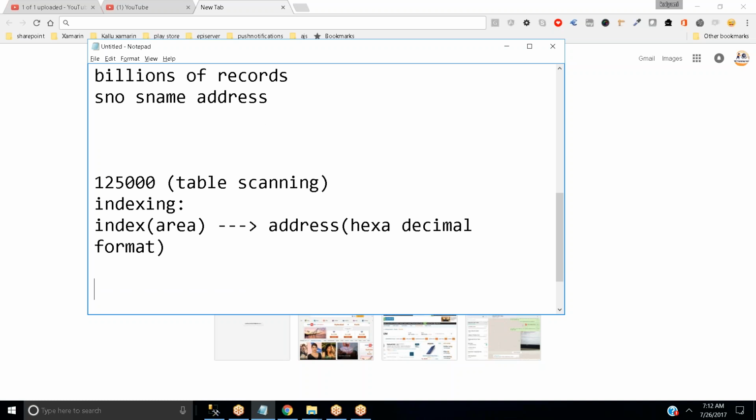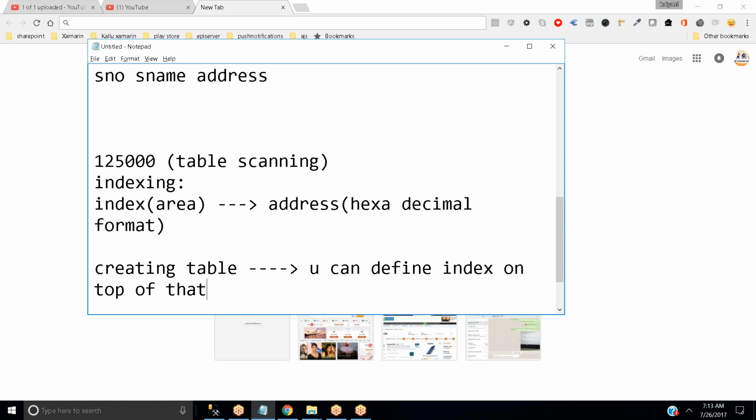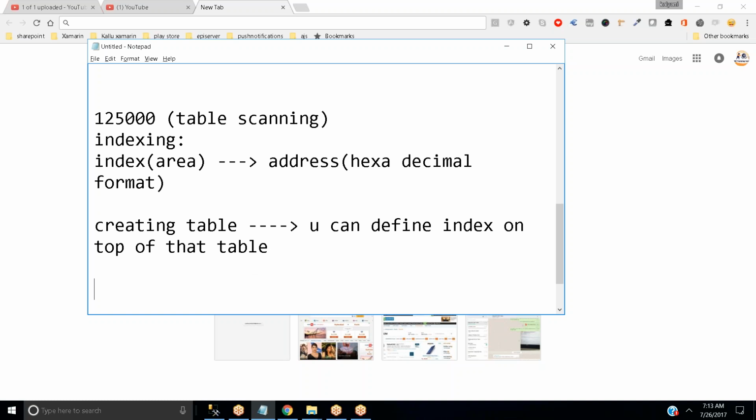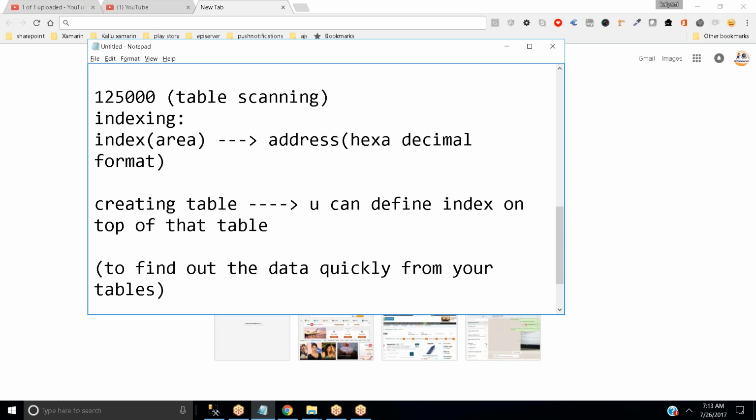No. And generally, while creating your table itself, you will be defining your indexes. Or else, after creating your table, you can define your indexes on top of that table. Okay. So based on this, how will an index be helpful? To find a particular record quickly. Yes, to find the data quickly from your tables, right? This is the main advantage of indexes.